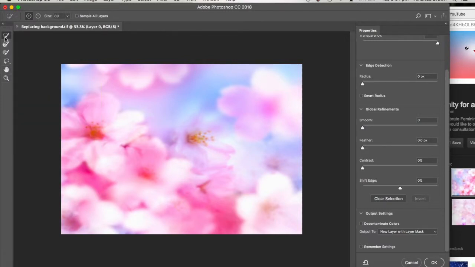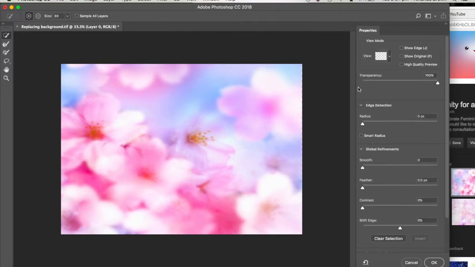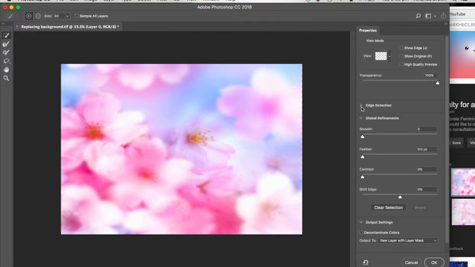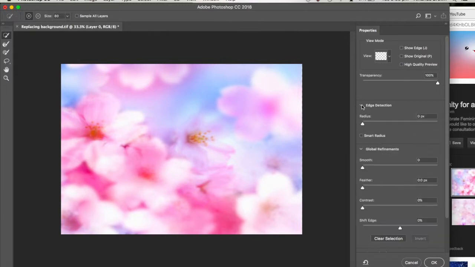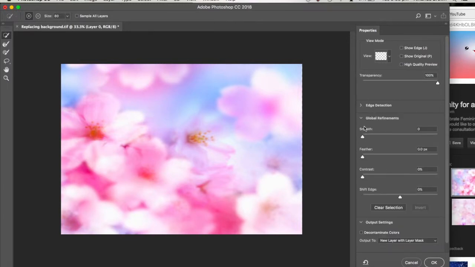We're going to start with the quick selection tool. Then you've got two options up the top, add to selection and subtract from selection. And then you've just got the size, sample, or layers. On the right hand side, you've got your properties. Yours probably will look like this. So you've got global refinements, edge detection, and just smoothing, feathering, contrast. Down the bottom in your output settings, which yours will probably look like that.